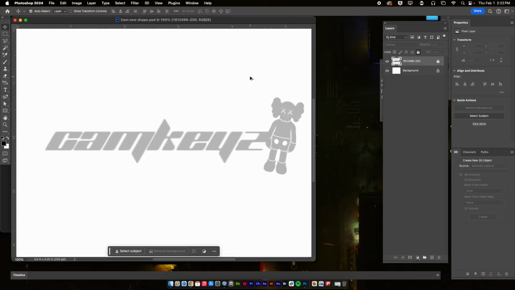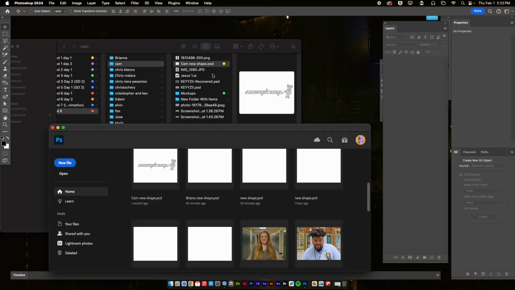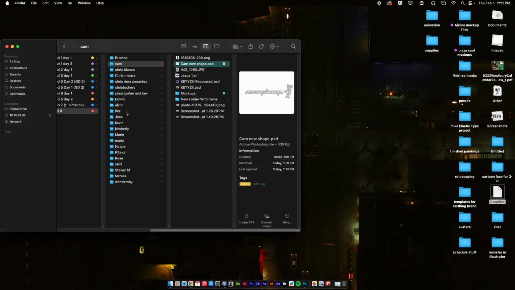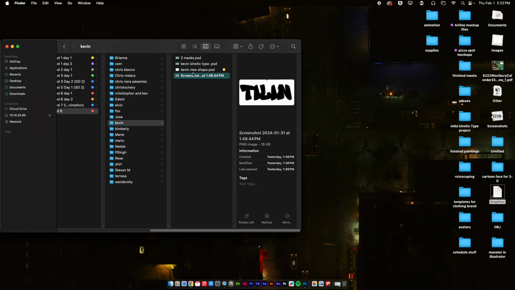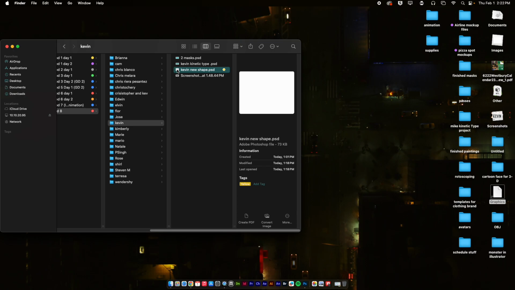Once you get that file to come up, we're trying to get to a point that kind of looks like this. So I'm going to start with another one that was not complete, not even started. So I'll go to, let's see, Kevin's here. Okay, I'll use Kevin's as an example. So I'm going to open up Kevin's.